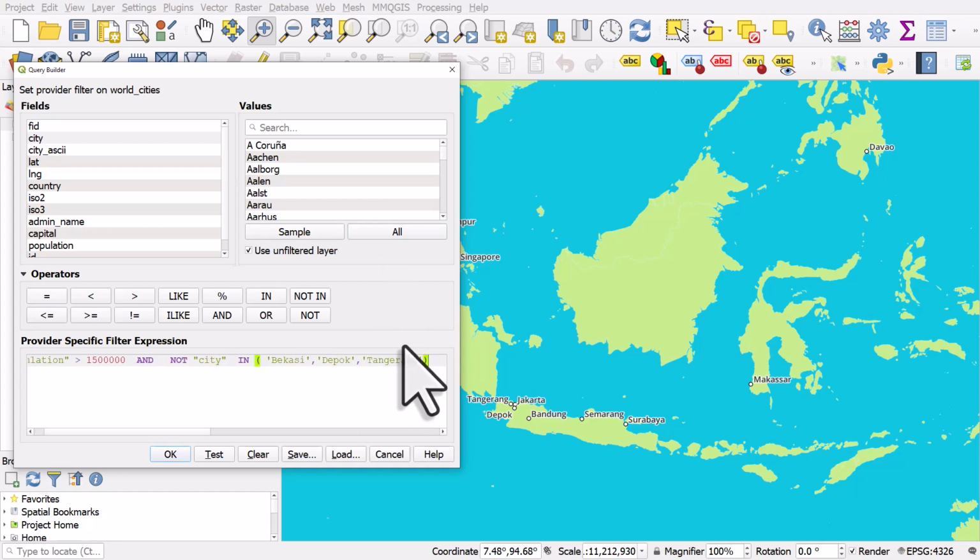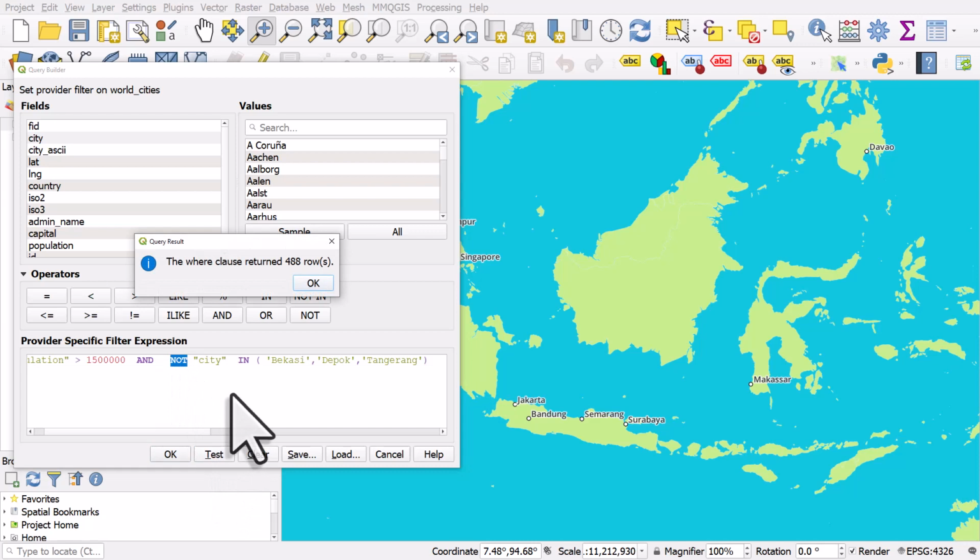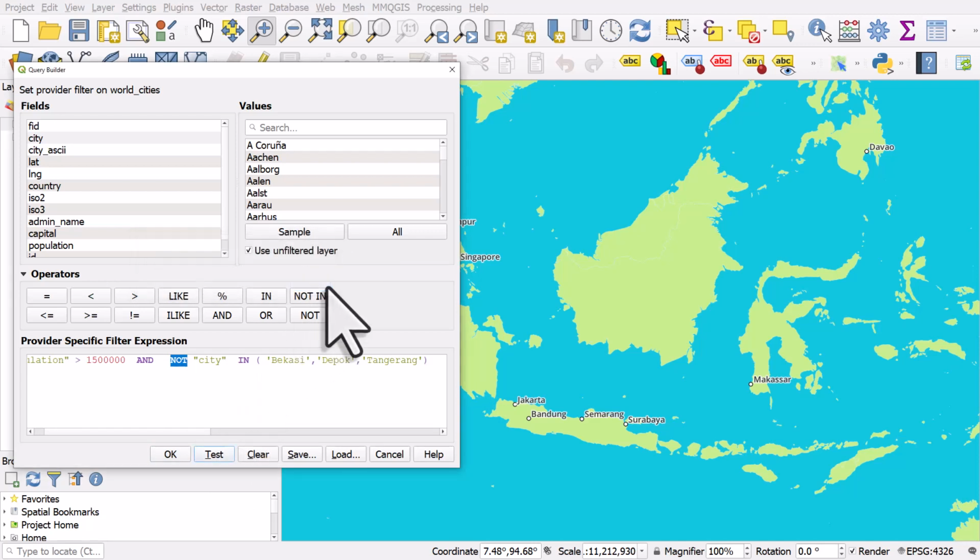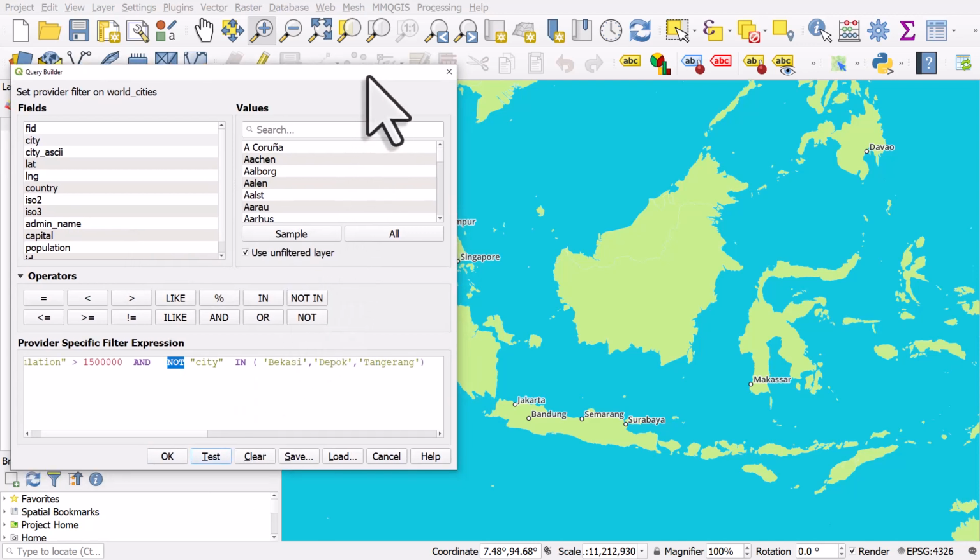Okay, so there's my cities that I do not want to appear. I'll hit test and now we just have Jakarta. So this is a really useful way to deal with those annoying problems on maps when you've labeled them and you don't want all the labels to appear. You sometimes do need to do this kind of thing, particularly if you've got cities or municipalities that are very close together and you only want to show the big one, as I have done here with Jakarta.